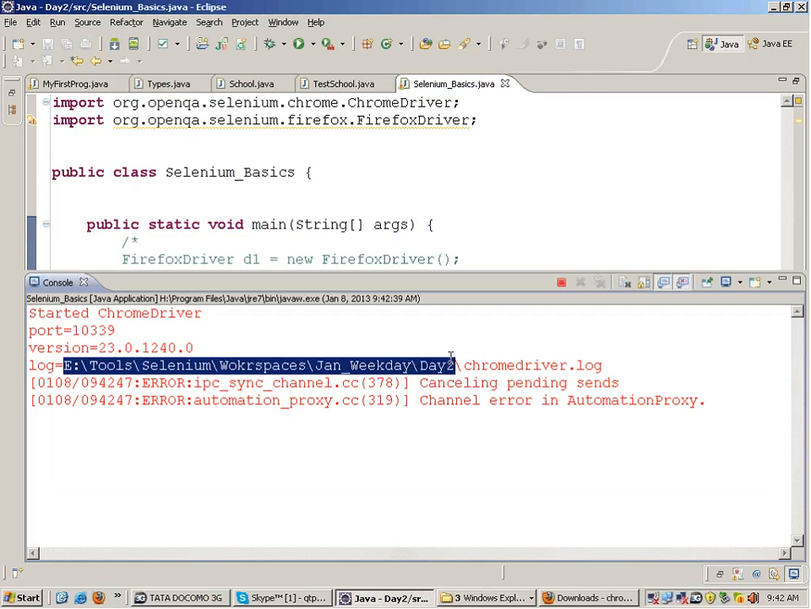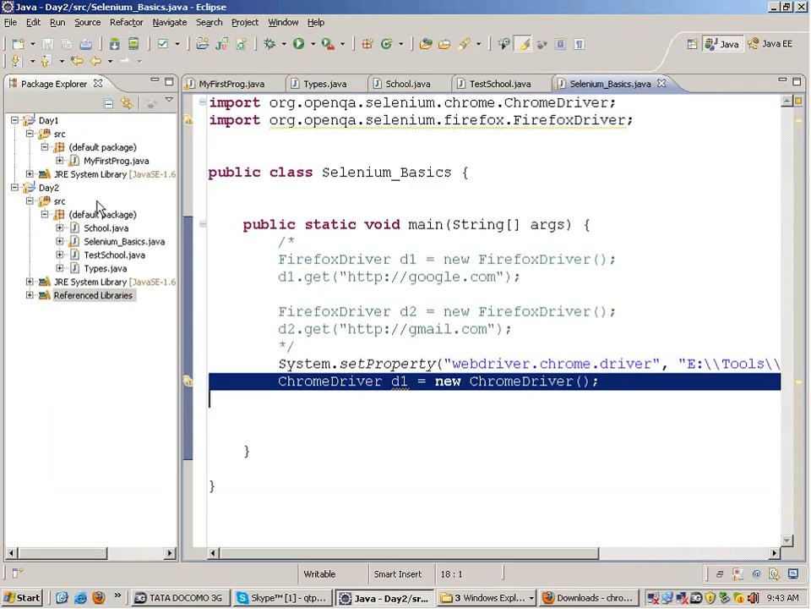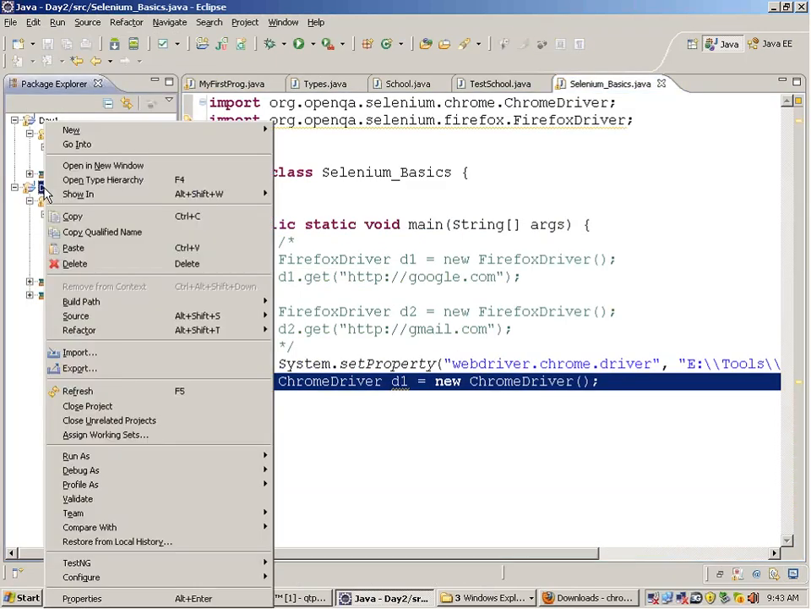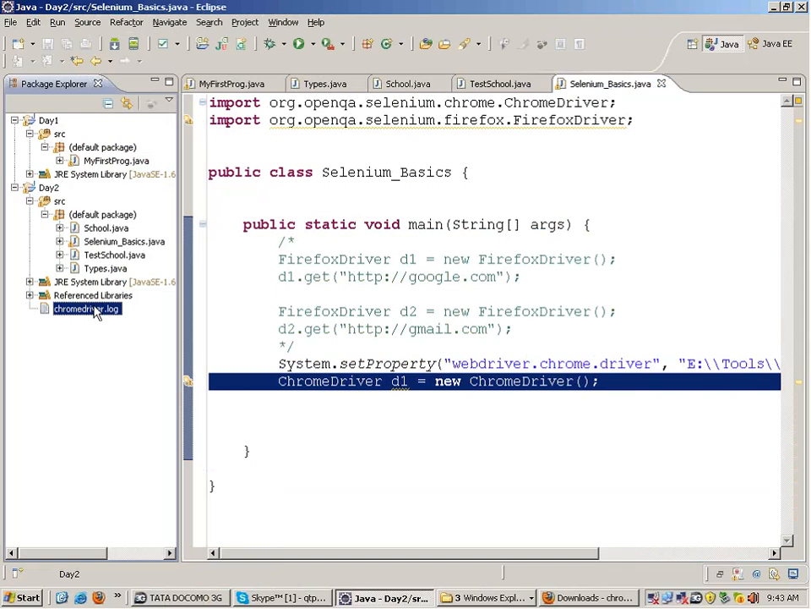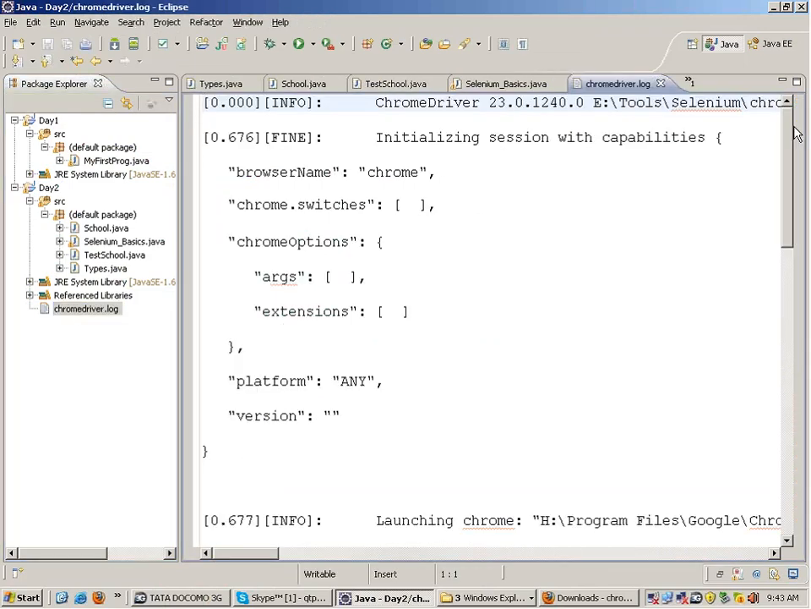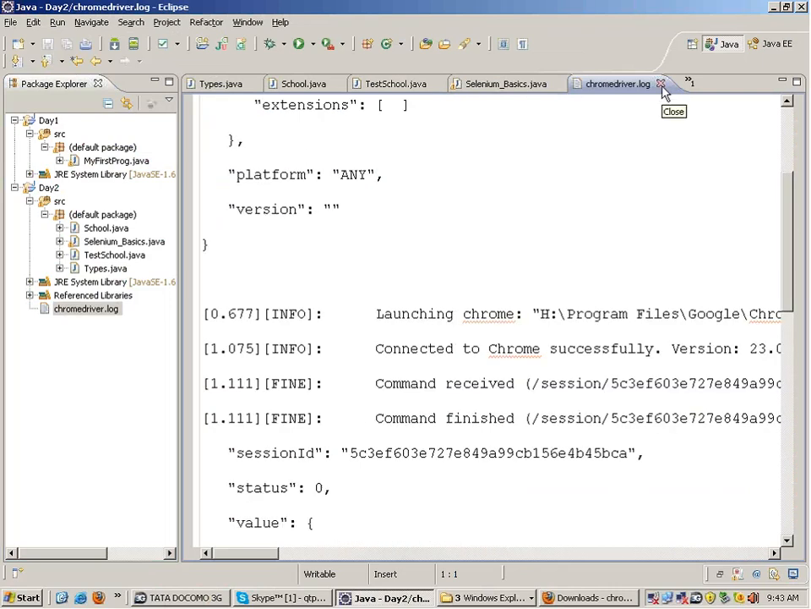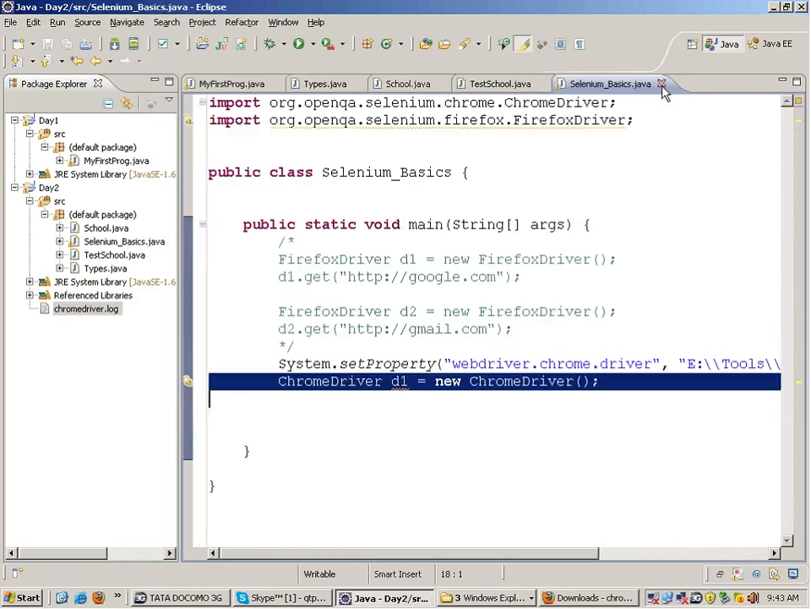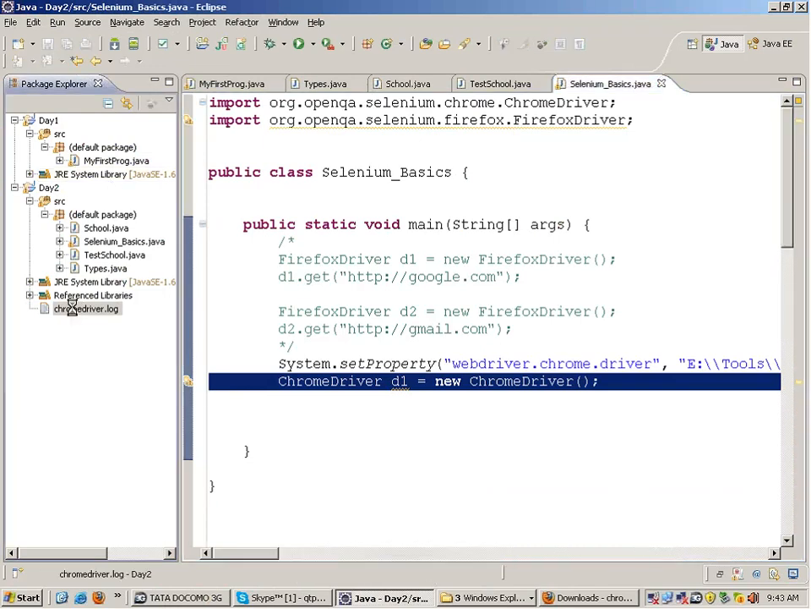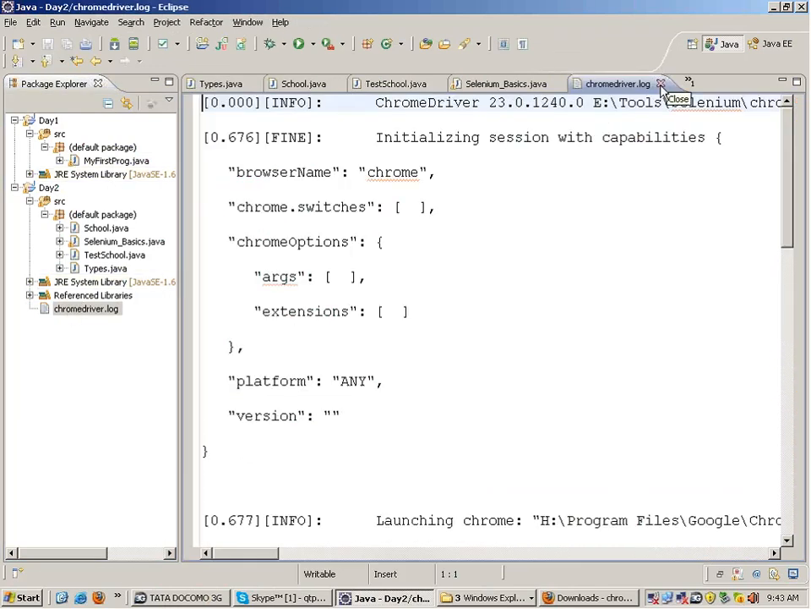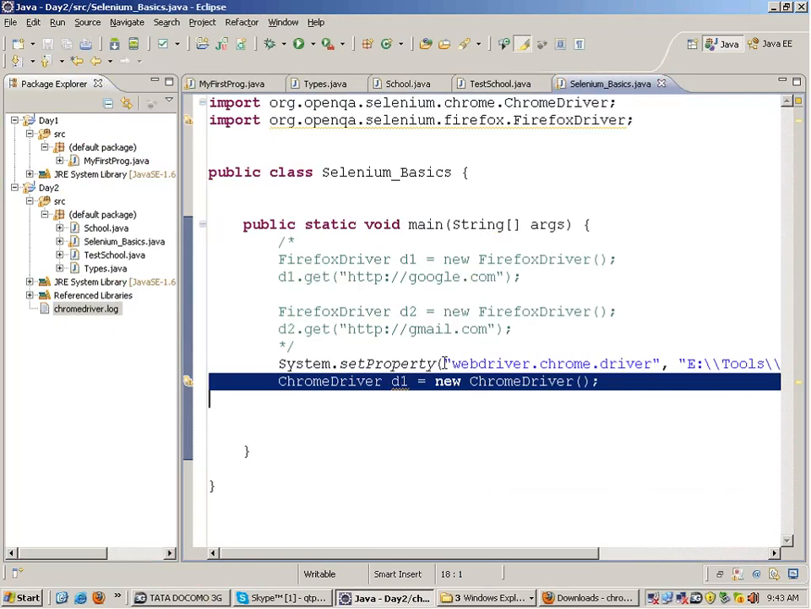Now, whenever ChromeDriver runs, okay, a log file is generated, and that log file is actually generated under the current project. If you refresh the project, you will see chromedriver.log. In this log file, they keep all the information about what actually happened when you were running your script on Chrome. Okay, the logs are quite technical. In the beginning you will not be able to understand it, but as you proceed you will be able to find it.